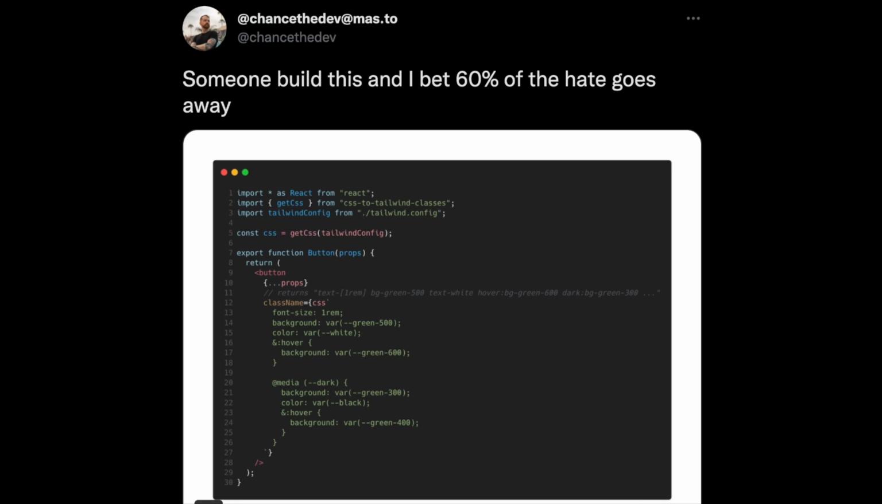Anyways, Chance from the Remix team proposed a way to write inline CSS that compiles to Tailwind classes that then compiles into Tailwind CSS. That looks interesting. I don't think it's for me at all, but it shows how much even CSS lovers that don't want to leave behind their favorite syntax are recognizing the wins of Tailwind. Even just the way it bundles CSS is so much better than most solutions.